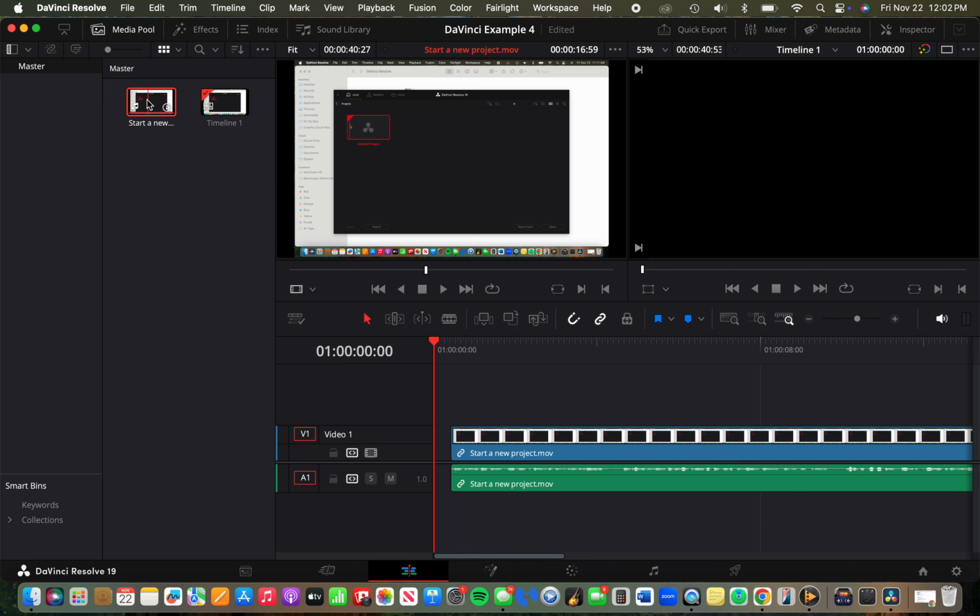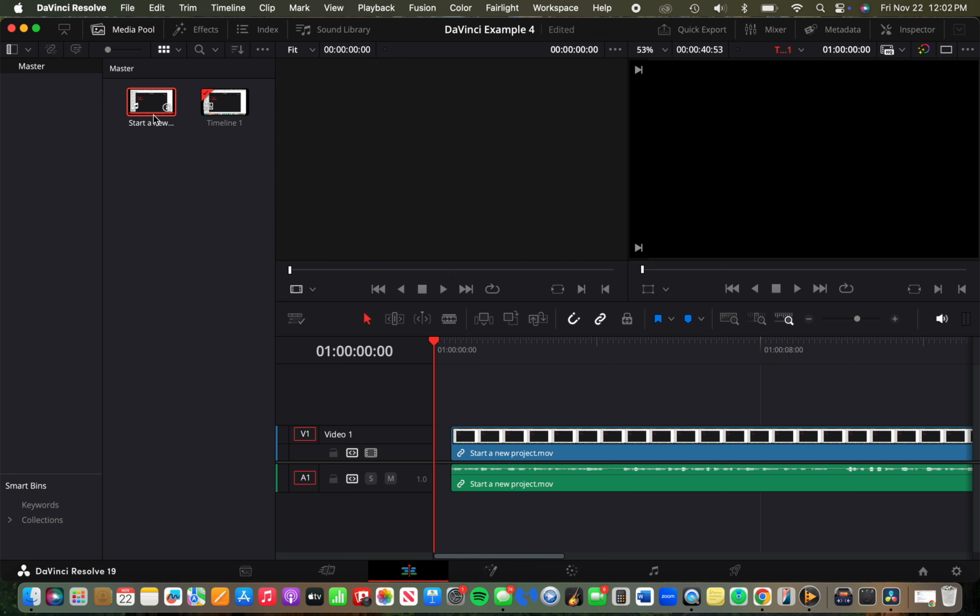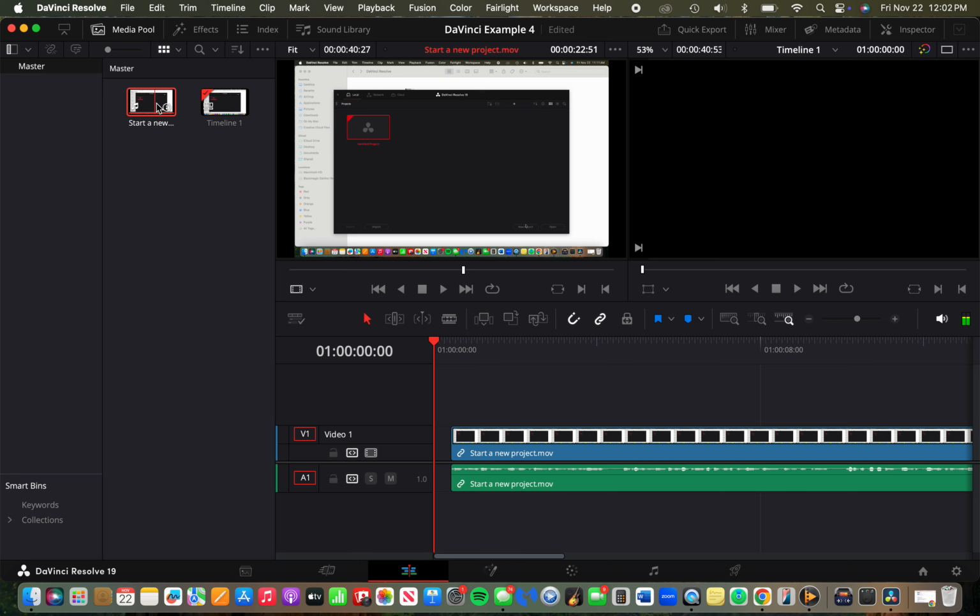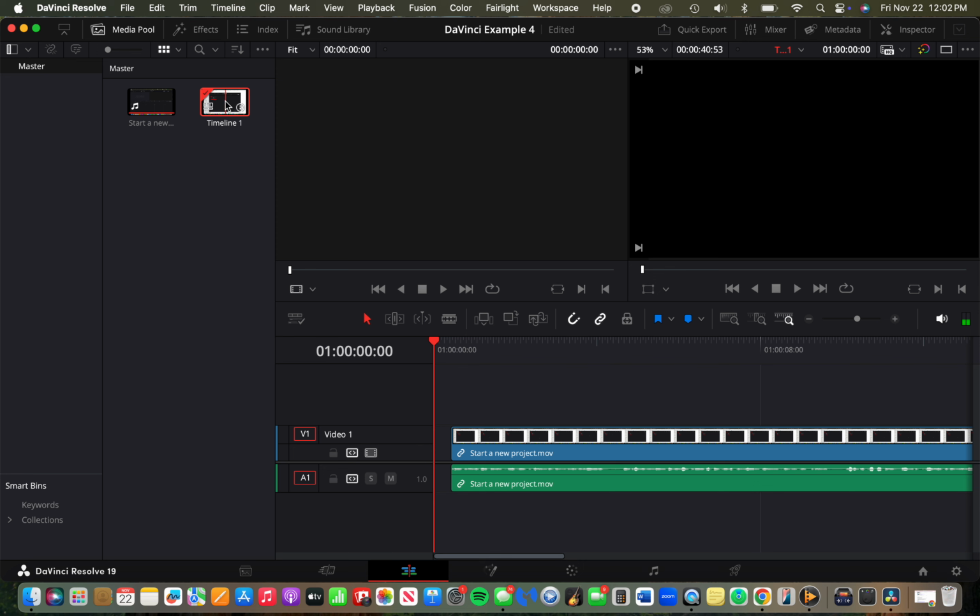For example, if I click on this piece of media, it is in the left side, which is called the source viewer screen, and is where you can preview the media before you put it in the timeline for editing. So you can see here that this is just the uncut version of the media that I uploaded. Here is showing what it will look like in the timeline.